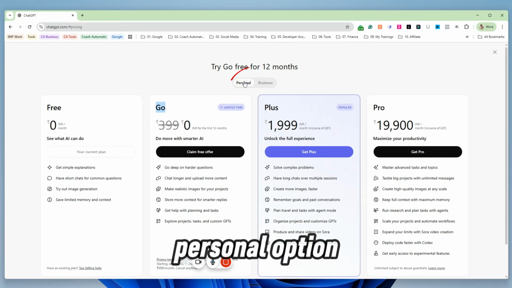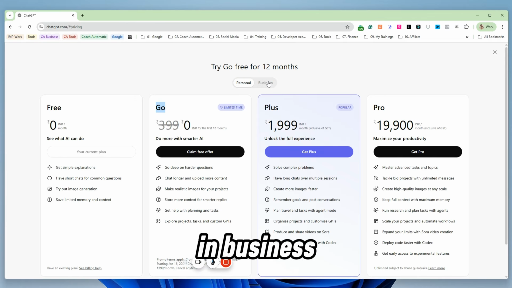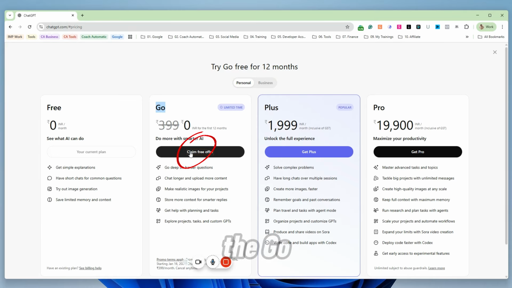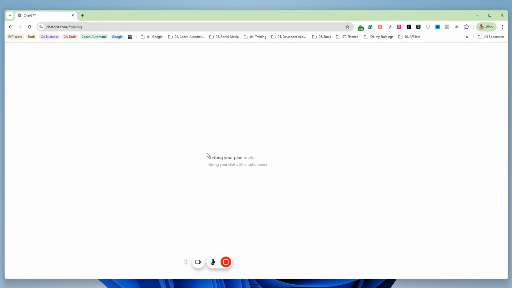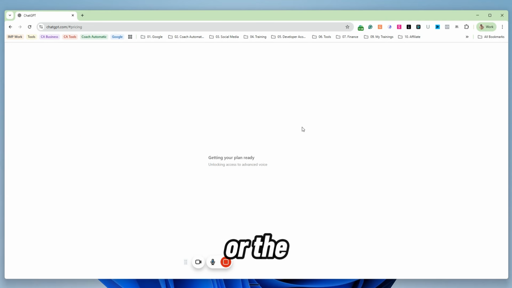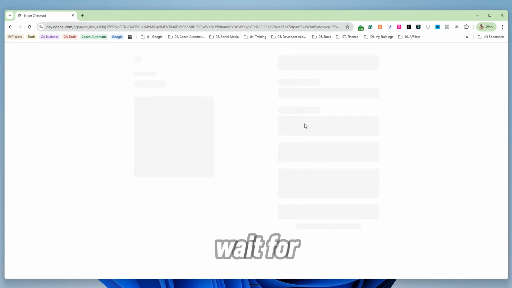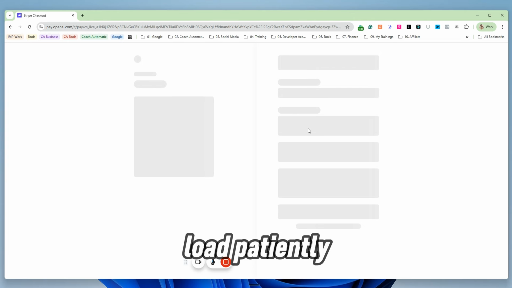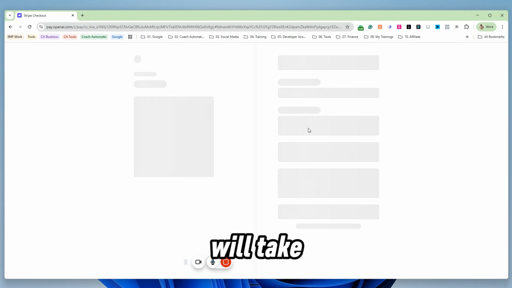Select the personal option, don't go to business. In business you will not get the 12 months free offer. So select personal, then select the Go plan and then click on claim free offer. It will take you to the payments page or the billing page. Wait for it to load patiently because it will take some 30 seconds.